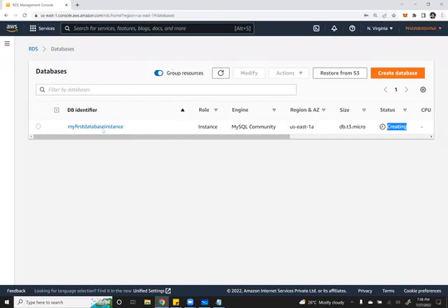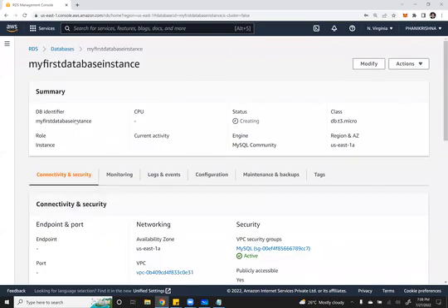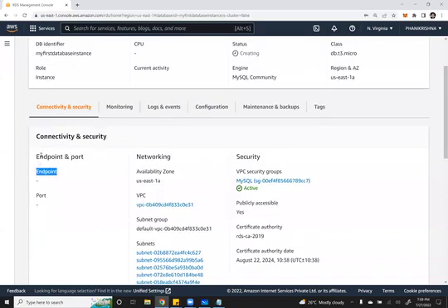While it is getting created, let me click on this particular database instance identifier so we can see some information. So first thing is, this is the database identifier. Status is creating. Class is t3.micro. And the engine is MySQL Community Database Engine. Region and availability zone. So once the database got created, Amazon will generate one endpoint.